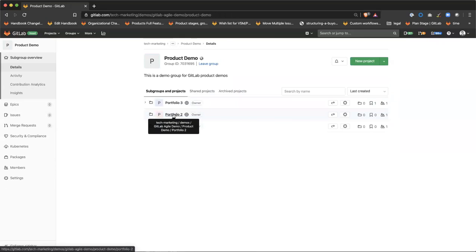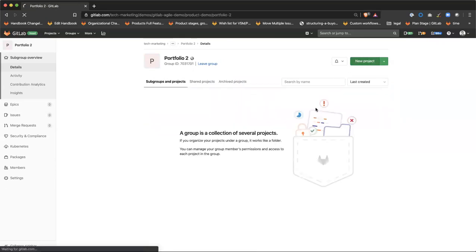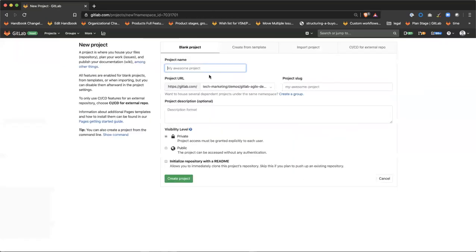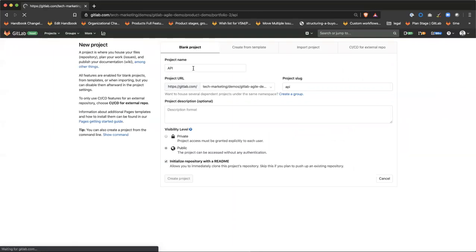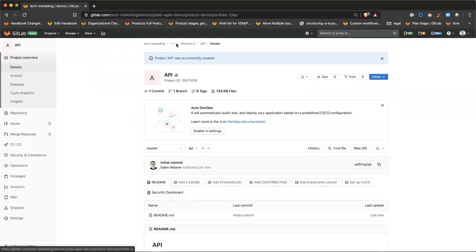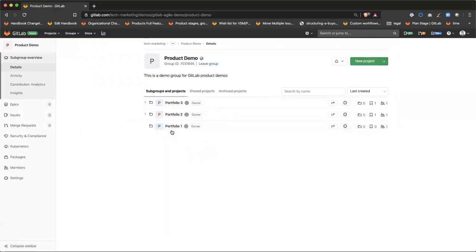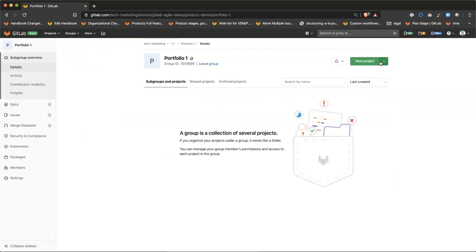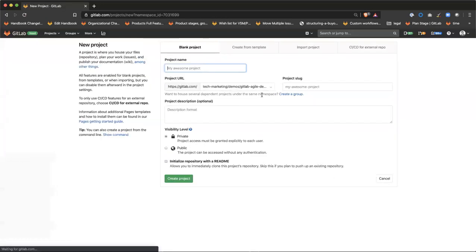We'll create projects at portfolio 2. And maybe we'll call this the API. Go ahead and make that public as well. And then we'll create one more project inside the top level portfolio 1 subgroup. I don't know about you, Keenan, but I've always kind of wished that there were, we'll call this the web client. How's that? Since we have an API, a mobile app, we'll have a web client.